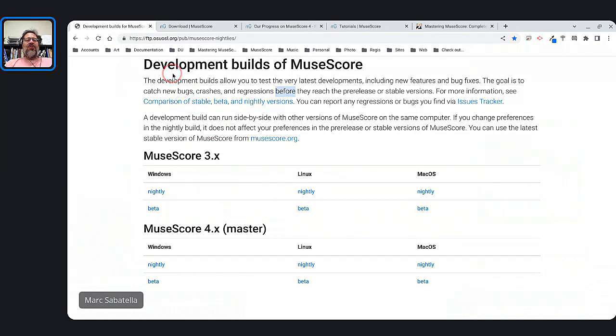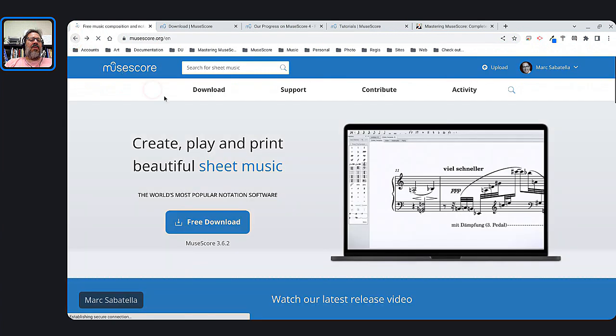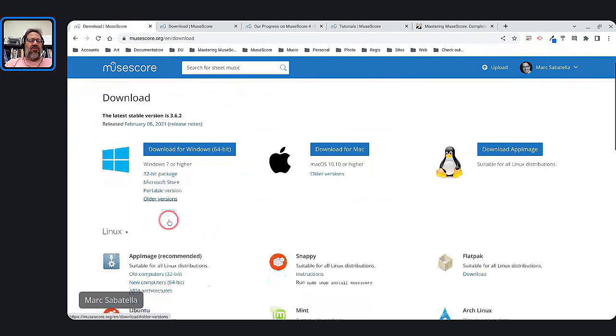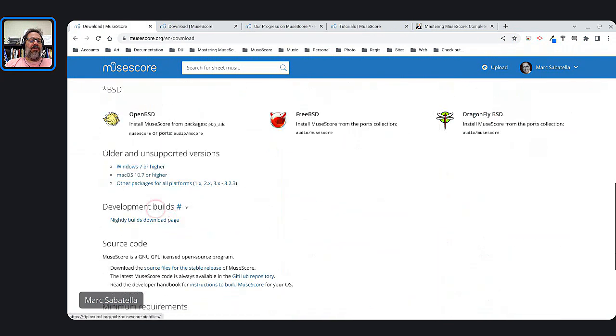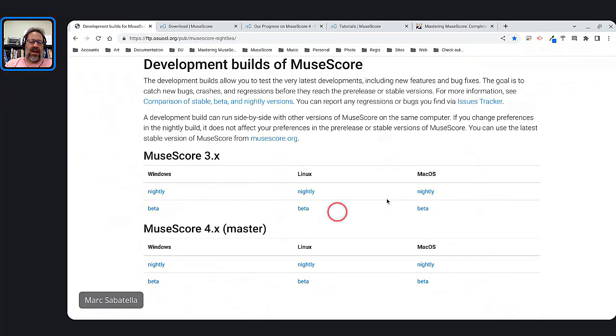So on this page, you see it says development builds of MuseScore. Again, I got there from the main MuseScore.org page: download software, then scroll down to development builds, and then nightly builds download page. That's how I got here. So here you can see MuseScore 4.x master, and you're going to want to download the one that says nightly.